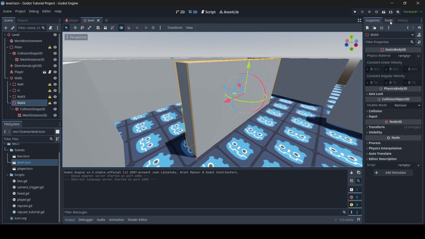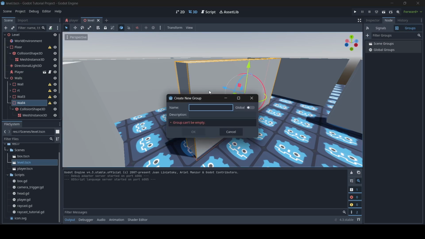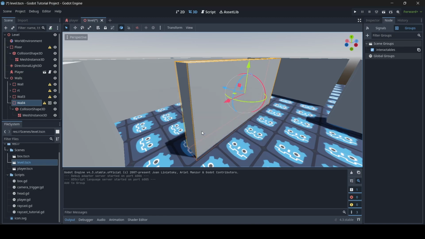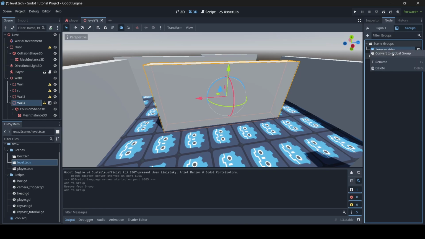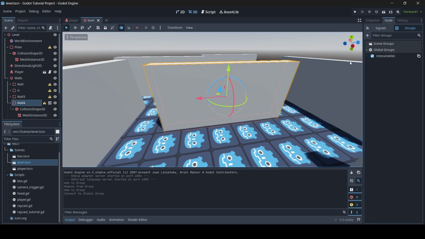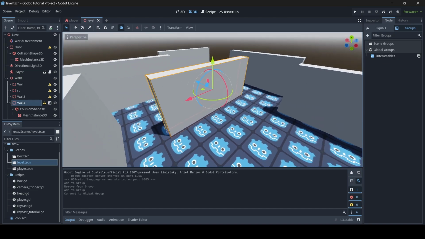What I would do is go to the node tab when selecting the wall, so make sure you have your object selected, go to the node tab, and in groups, click on plus, and then we can add a new group here. I'm going to call this group interactables, and then we go OK, and boom. If you want to make it global, you can as well, because right now it's just attached to this scene. But now we have an interactables group, and this is what wall 4 is attached to.